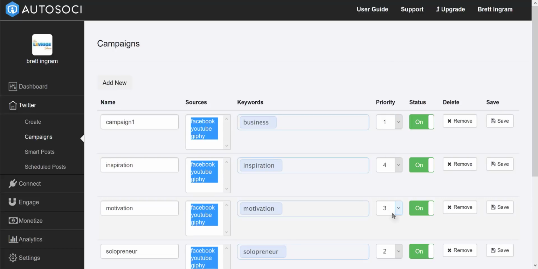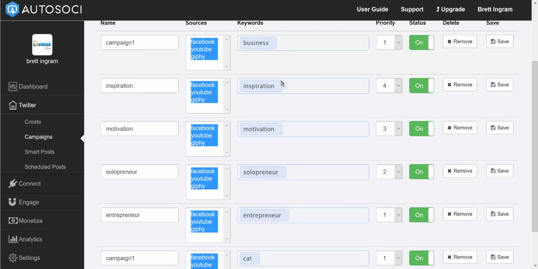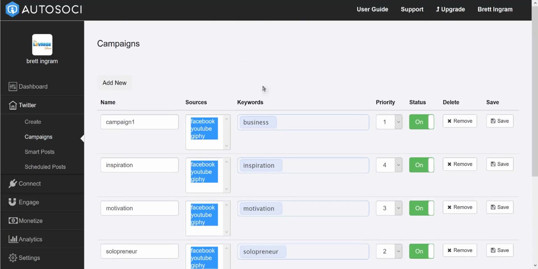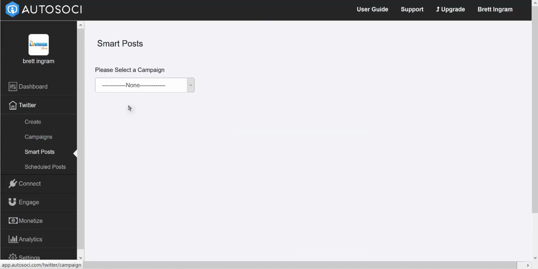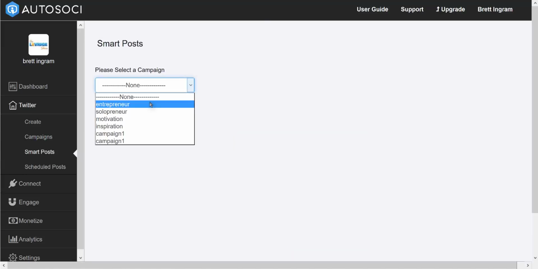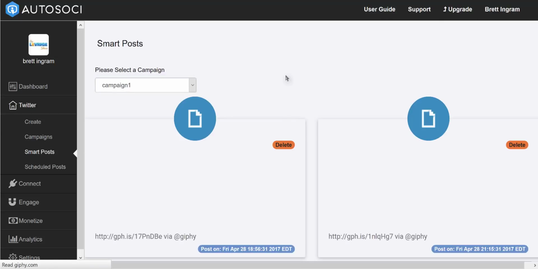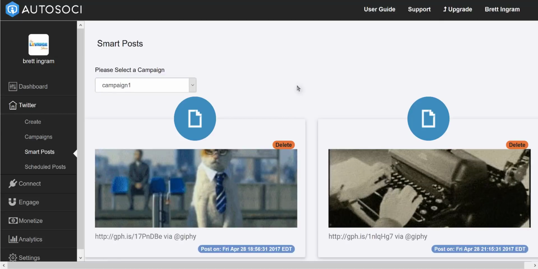You can set the priority for your campaigns, you can turn campaigns on and off, and you can obviously remove them too if you want. And you can add multiple keywords and multiple campaigns. Then what will happen is the software will automatically go in and find things to post for us. So if we click on the drop down, we can look at any of our campaigns and we can go in and see exactly what it's going to post.